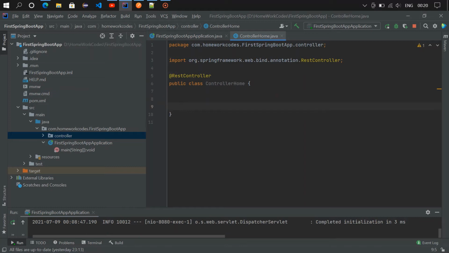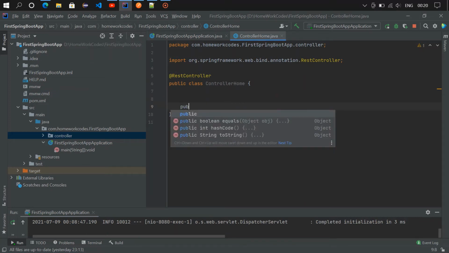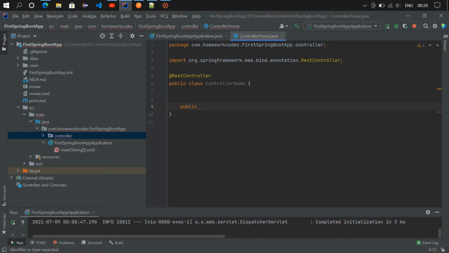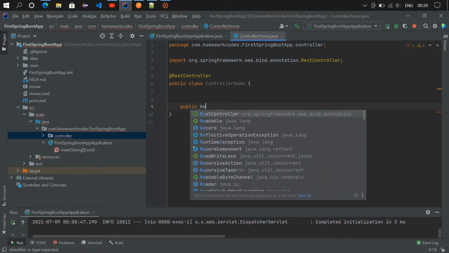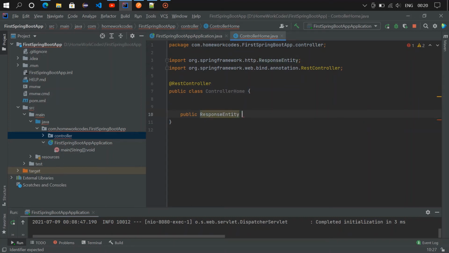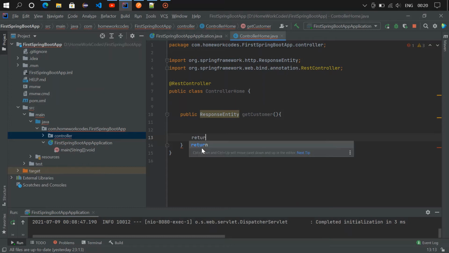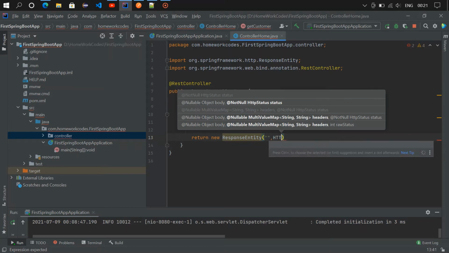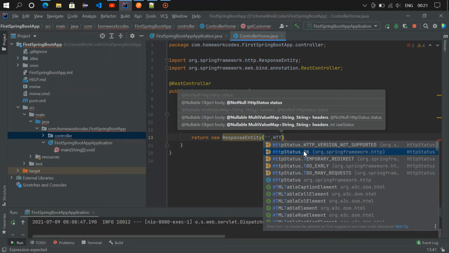Then we are going to write a method: public ResponseEntity get customer. Return new ResponseEntity with double quotes, comma, and then we need to provide the status, HttpStatus OK.